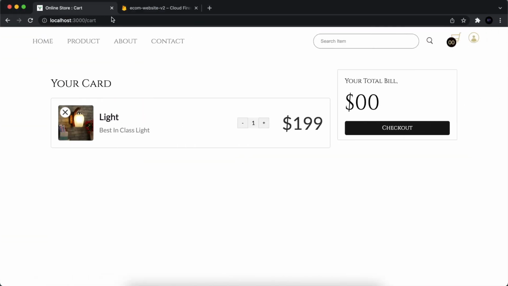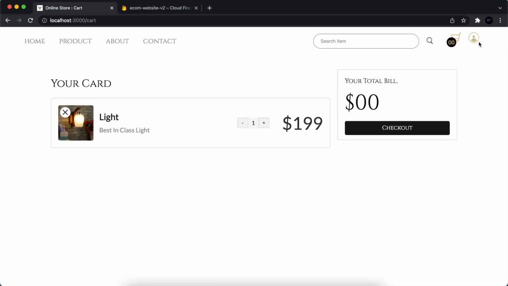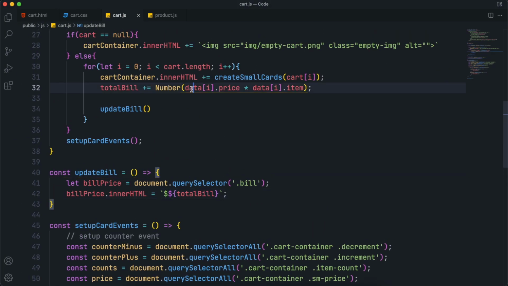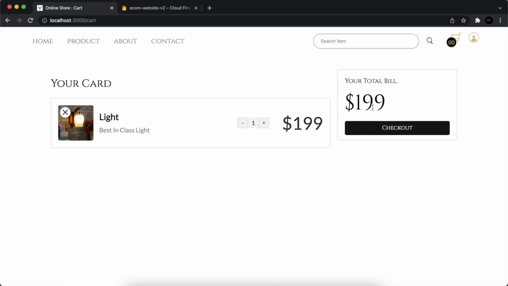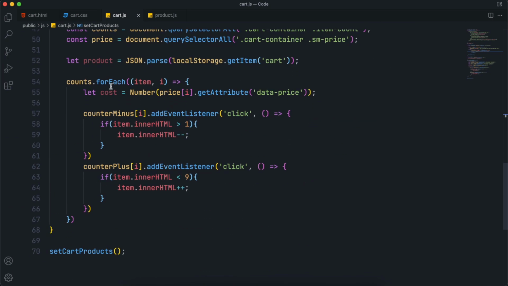So if I refresh the page, okay, nothing happened. It's saying data is not defined. Well, let's check. Yeah, it's not data, it's actually the cart which has everything. So it's actually not data, it's cart. So if I refresh, you can see the bill there.